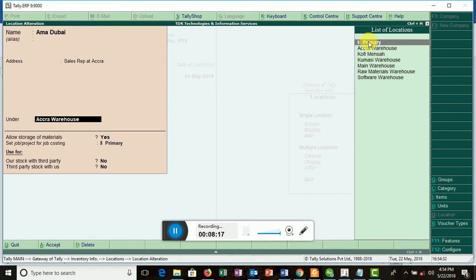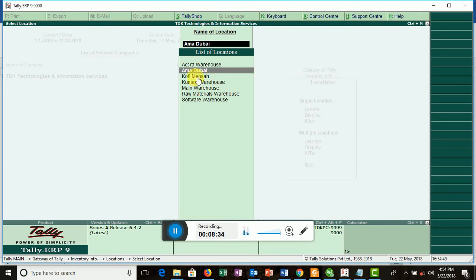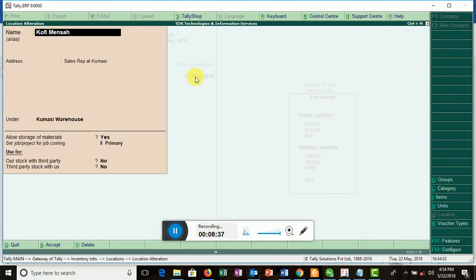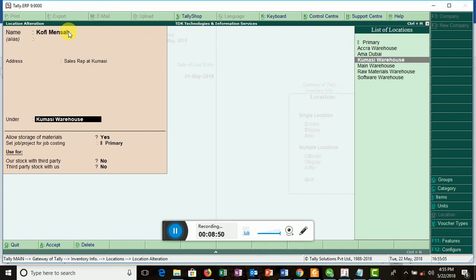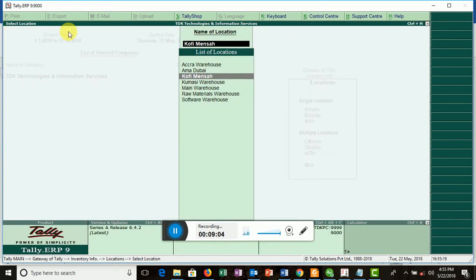But it is good you link it so that if you want to have the absolute figure that belongs to Accra warehouse, at a click you'll be able to have it. Okay, so after creating this one, you come to another sales rep called Kofi Mensah. Kofi Mensah happens to be a sales rep at Kumasi. So you type the name of Kofi Mensah over here, you hit enter, you type the address. When you get here, as I indicated earlier, if you want to link it to the main warehouse at the respective location, you do that. If you don't want to link it, you can select primary. When you finish that, you click on enter, and then you save it.